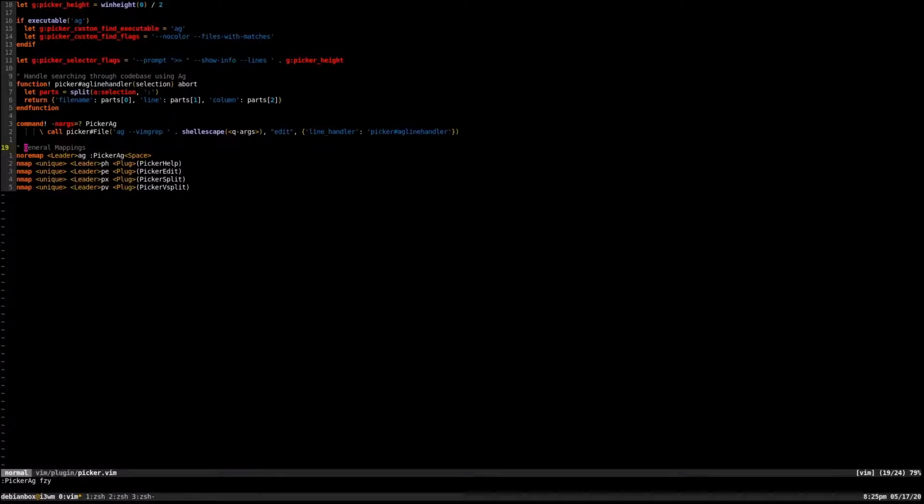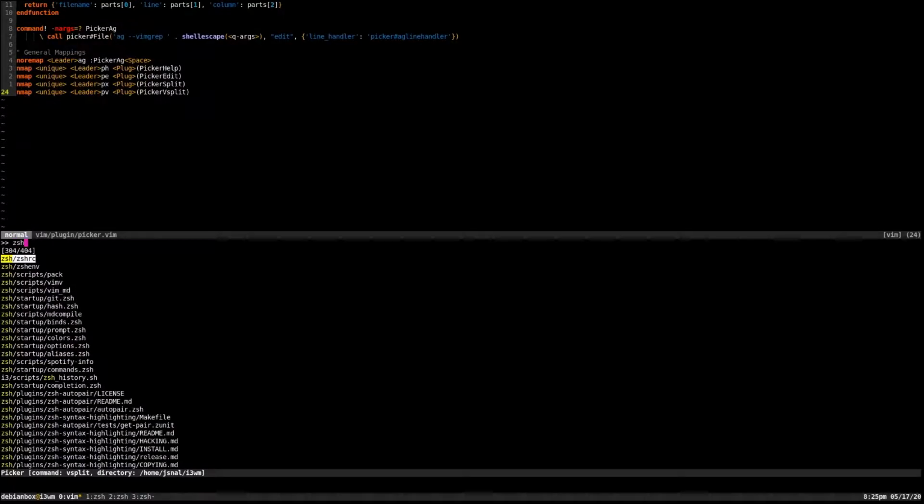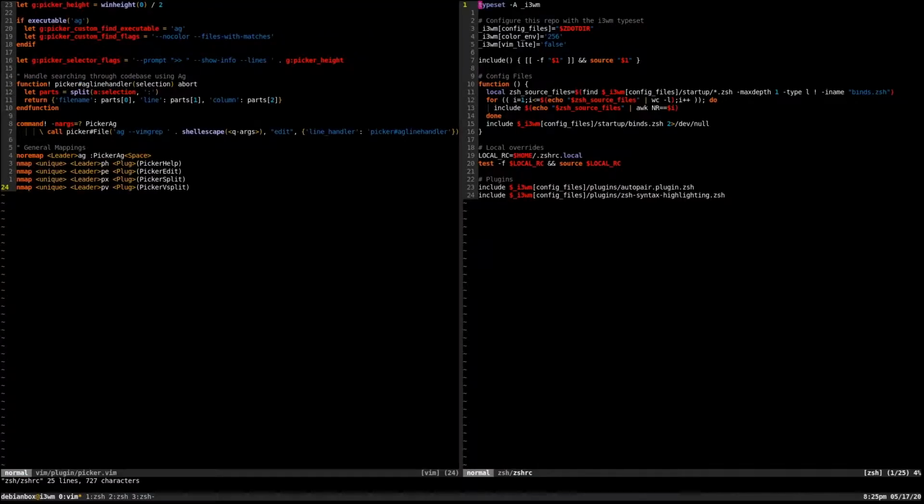And here are some general mappings. And you can do all the same stuff. So edit a file, or if I want to split a file here and split with my zshrc, I'm there. Just as quick and just as fast as FZF, but it's a lot lighter and a lot easier to implement. And I find it a little easier to customize as well, because you have full control over what's happening and when it's being executed.